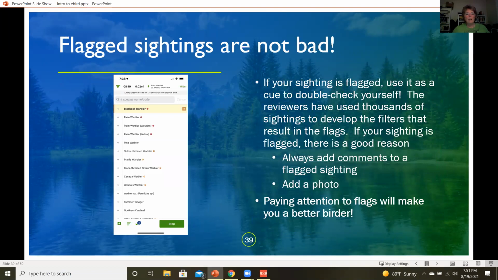So the most important thing is that flagged sightings are not bad. If your sighting is flagged, especially as a new birder, you want to use it as a cue to double check yourself. These filters have been created over time with lots and lots of data behind them. If you report something that doesn't fall into those filters, it's going to get flagged. But if you're sure about what you saw, go for it, especially if you're birding in an area that is not birded very often. Like I said, in Tangipahoa, I had lots of flagged sightings when I first started. Paying attention to these flags ultimately is going to make you a better birder, because it'll make you be critical and question yourself and really figure out what you're looking at. So they're not a bad thing.